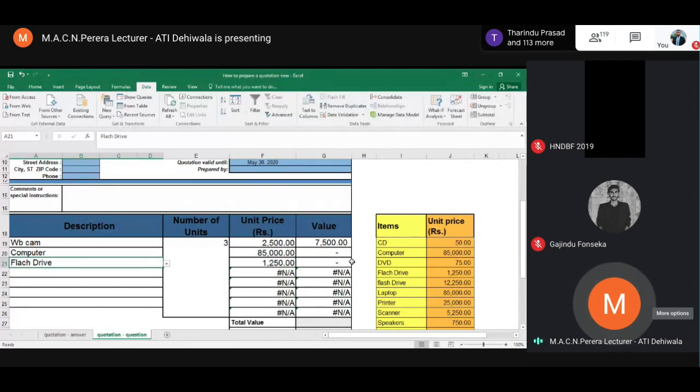Then flash drive, but still this value is not available. I haven't included the number of units for computer. Now I can include 6. Just I put the value, right?